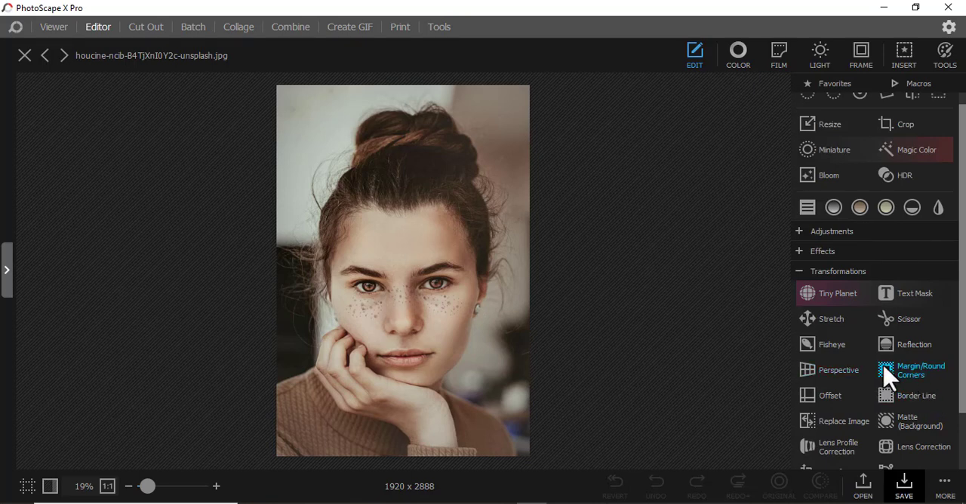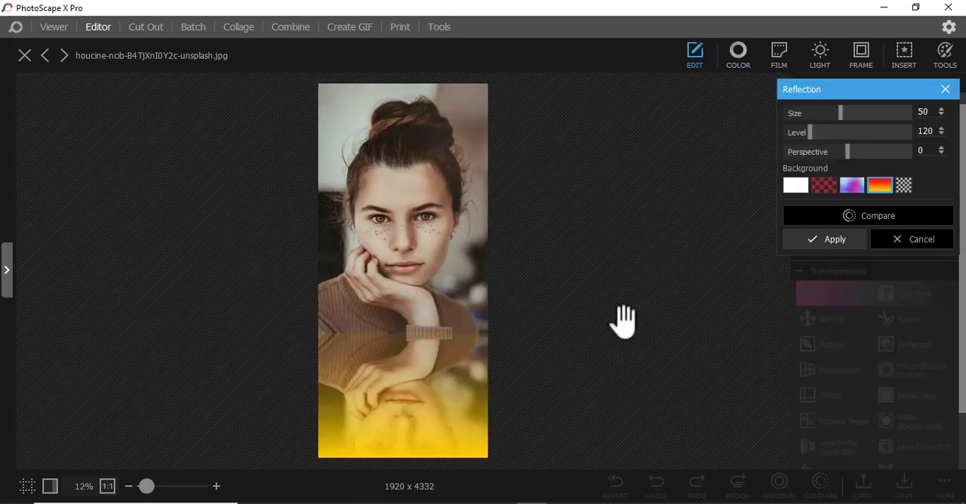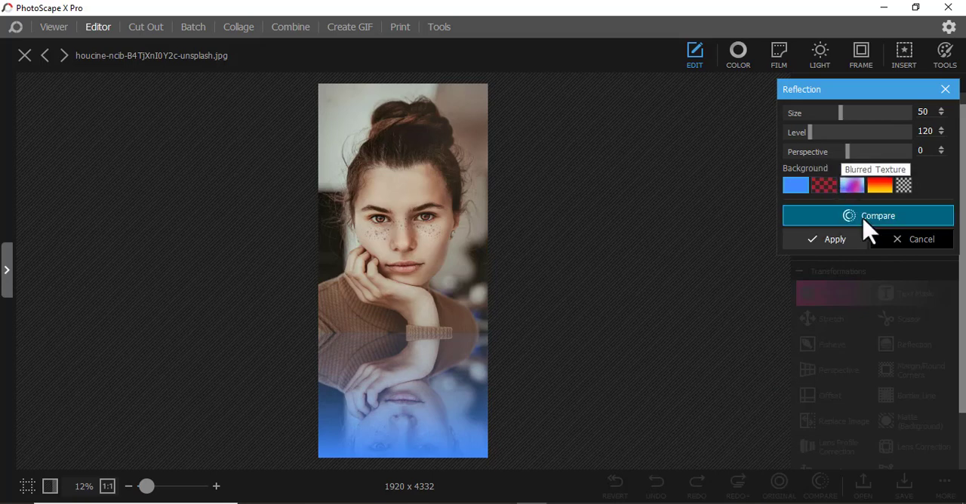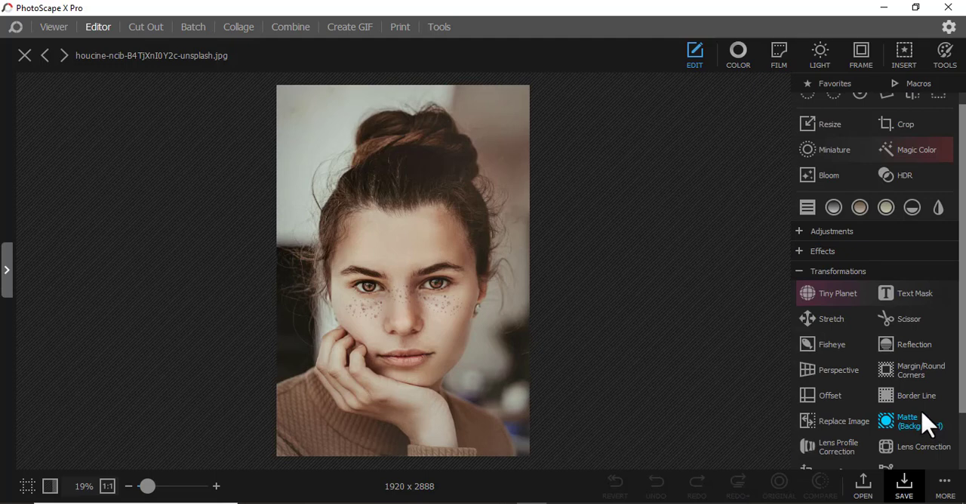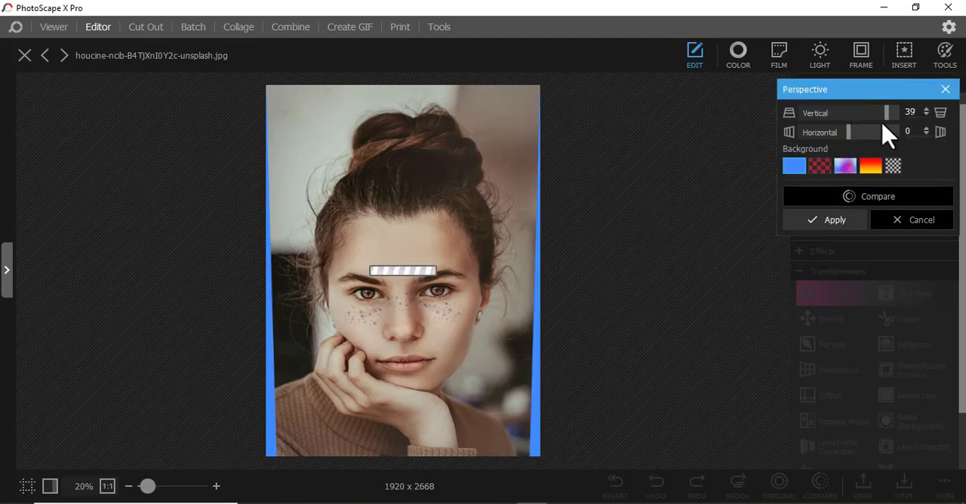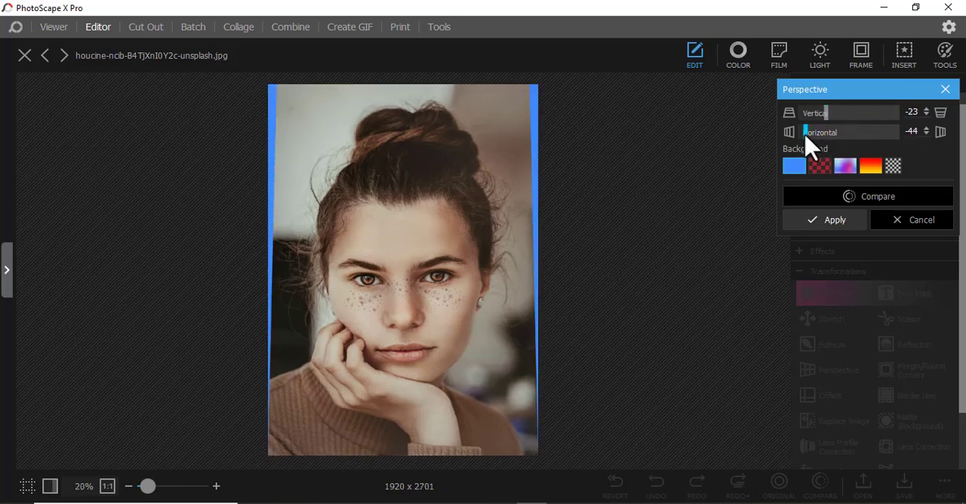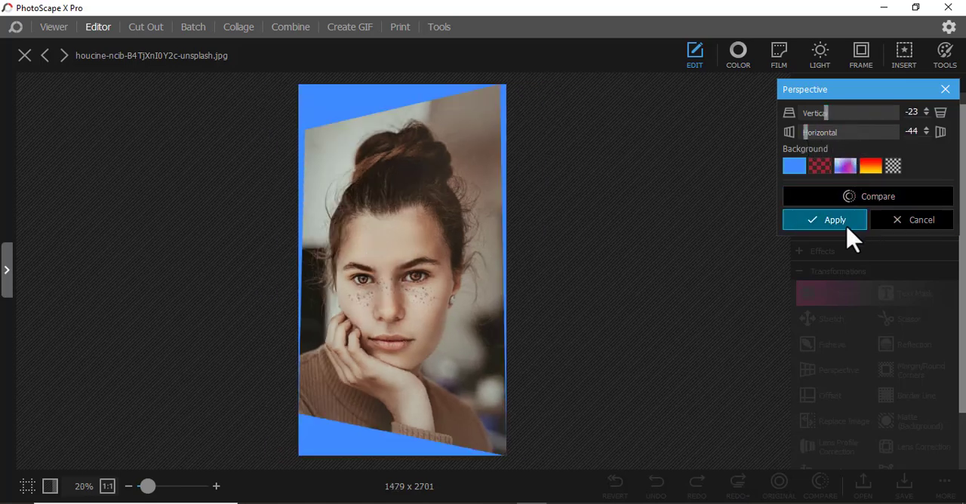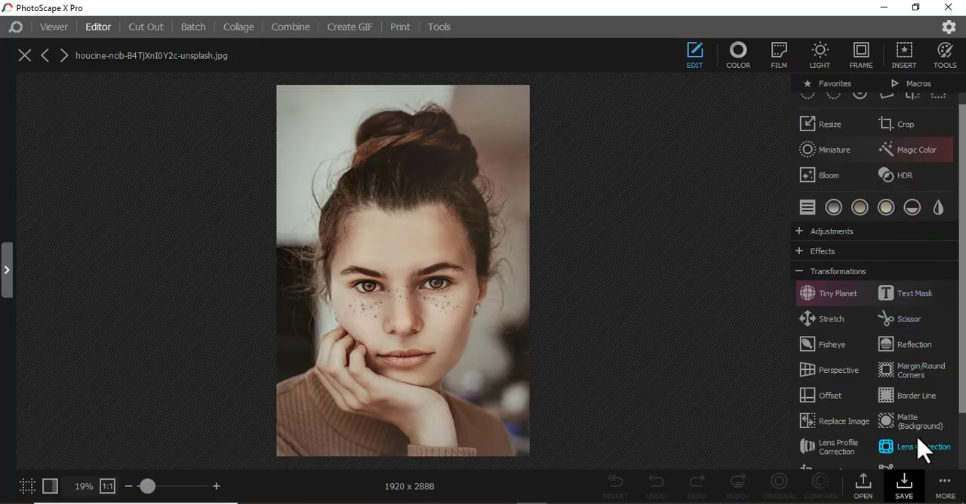Then we have, where is it, reflection. Yeah, you want the picture to be reflected down here. You can choose how it's supposed to be reflected, the colors, and you can compare how it was, and this is the reflection. Cancel. Of course, then we have perspective. Maybe you want it to be tilted like that, as you can see there. Cancel, or you can apply, just cancel it.